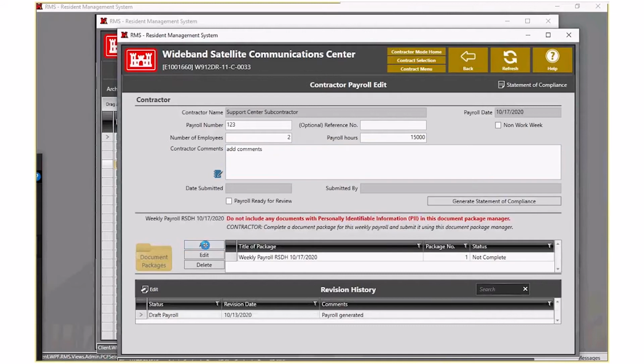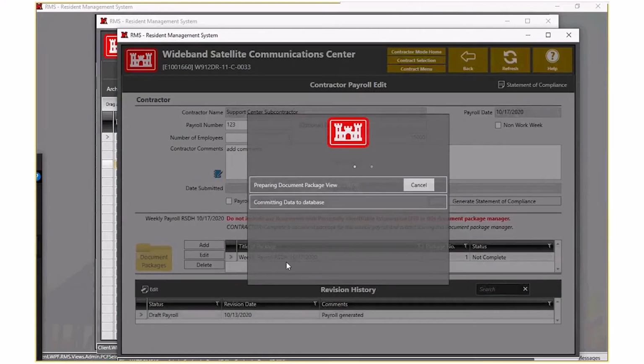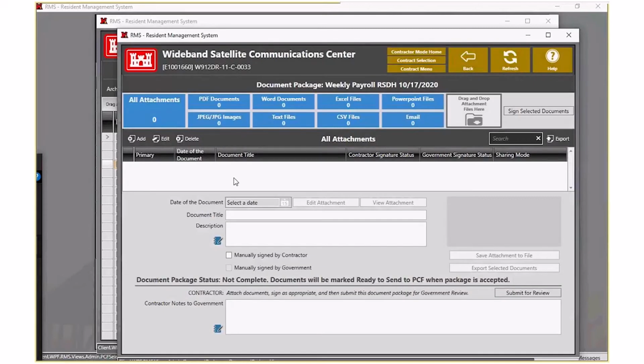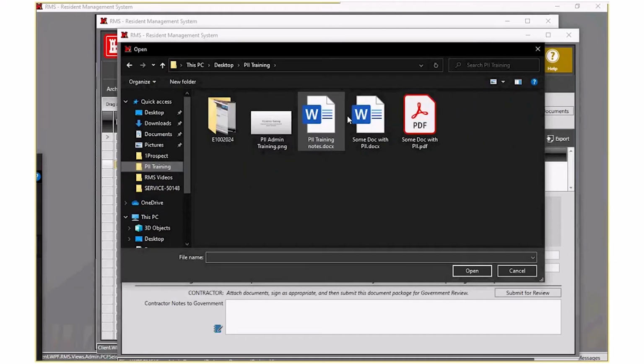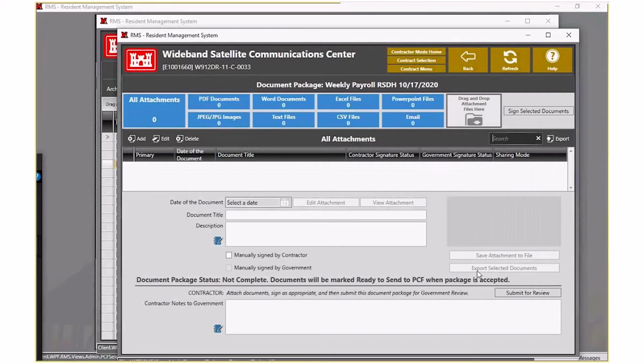So say we need to add documents to this document package. These documents may or may not have PII in them, but we want to protect them in case they do have PII. So once you're in the document package, you're going to click on the Add button, and then you'll click on Add from File System. That's going to bring up a dialog box that'll allow you to go to your file that has what you're looking for. So I have saved a couple of documents in here with the PII stuff. So this is the document that I'm going to upload here. And it's going to load into the document package.